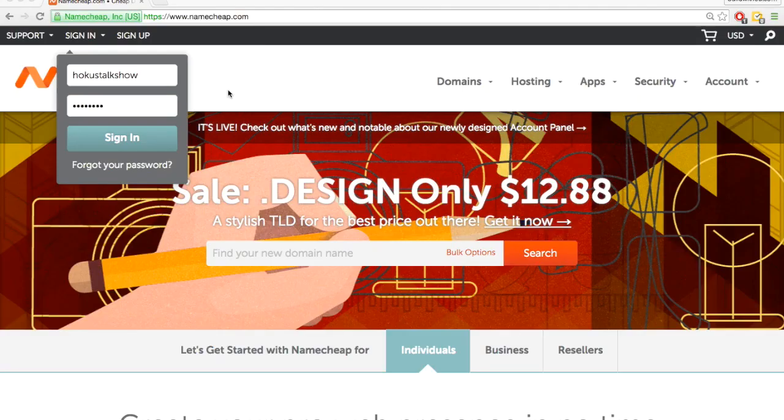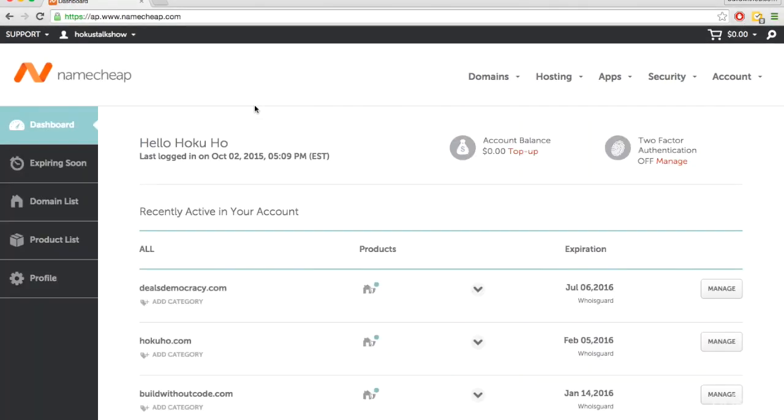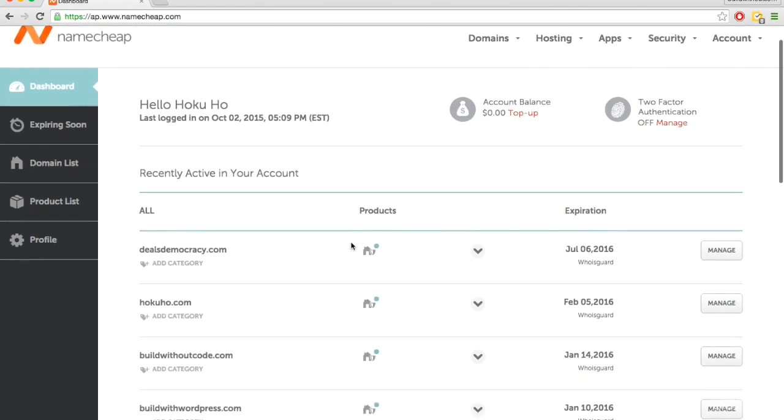Now that you have your domain name and web hosting set up, let's go ahead and connect everything together. So go to namecheap.com and then just sign into your account. When you sign in, it will take you to your dashboard, and then just click on the domain name that you want to hook up to your web hosting.